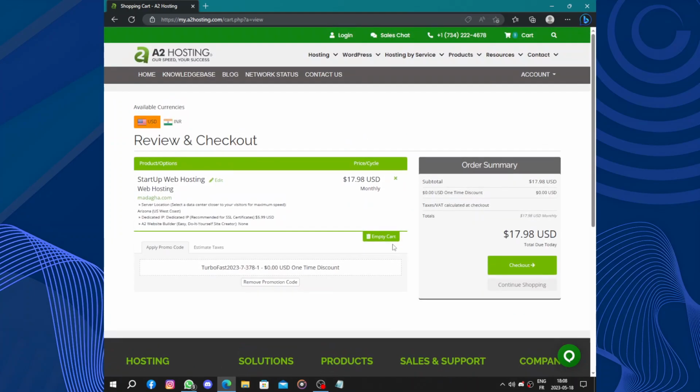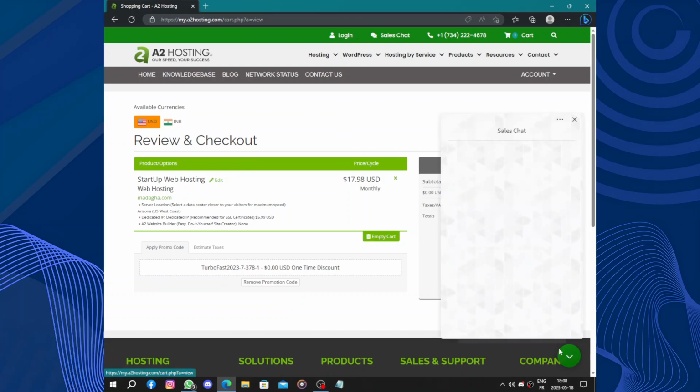One of the standout features of A2 hosting is their excellent customer support. They offer customer support 24/7, 365 days, via live chat, email, and phone, ensuring that you can get assistance whenever you need it. Their support team is knowledgeable, responsive, and dedicated to resolving any issues or answering any questions properly.